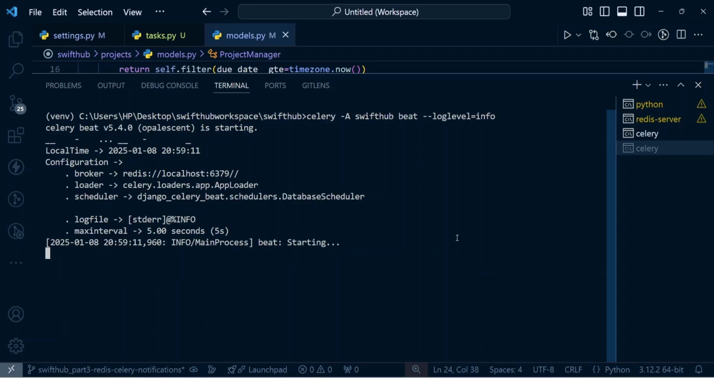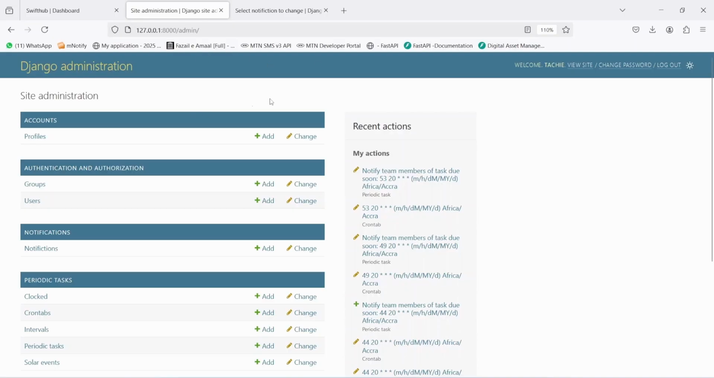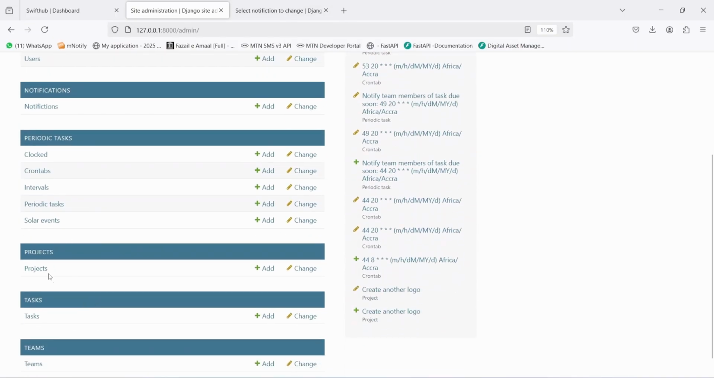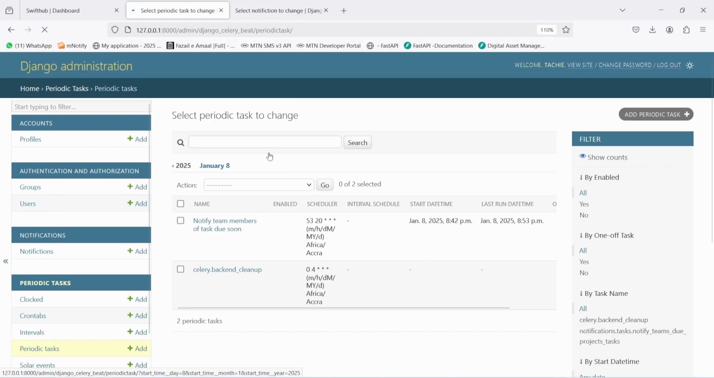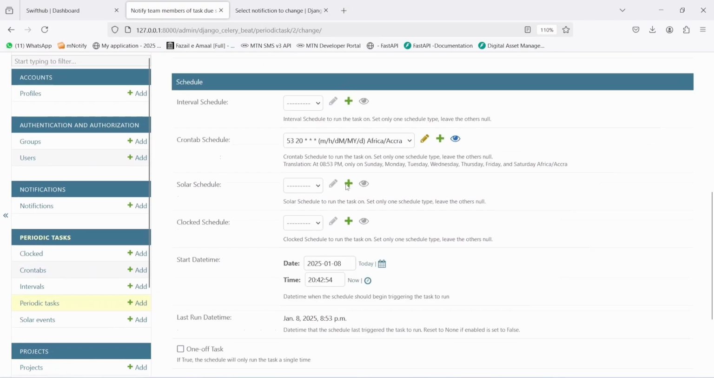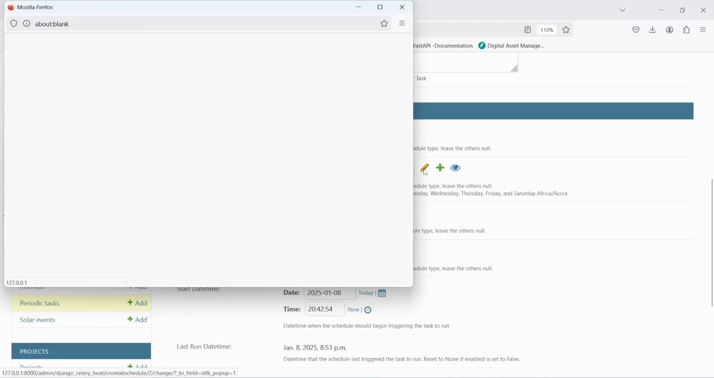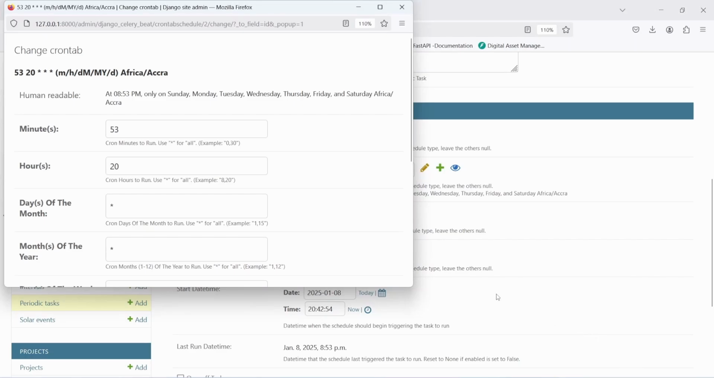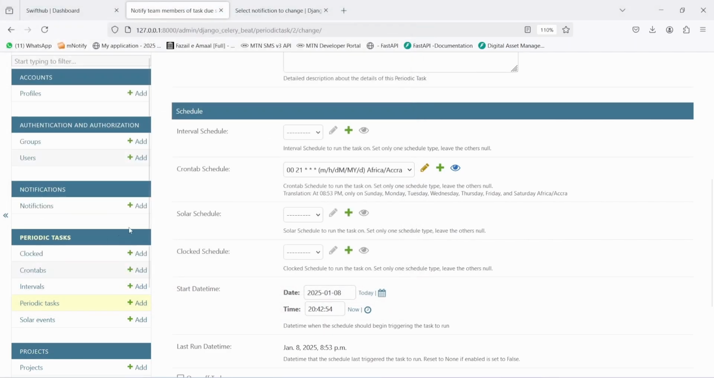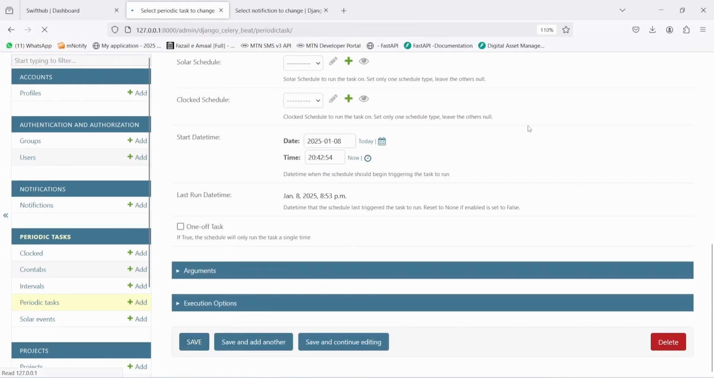Now that all our servers are running, I'm just gonna go into our admin right here, and inside the admin, I'm gonna click on the periodic task. Now that we have this periodic task, I'm gonna click here and scroll down to where we have the task, the crontab schedule right here. I'm gonna click on edit, and it's now 8:59. I'm just gonna make it 9 o'clock, so 21, and it's just gonna be 00. And now I can click on save, come here and also click on save.